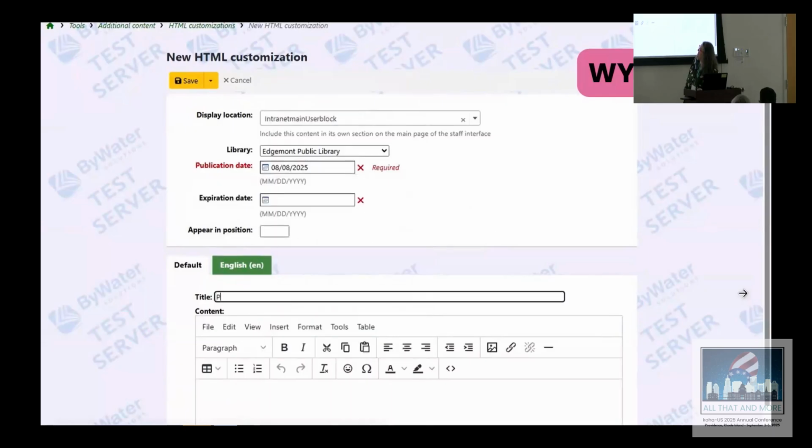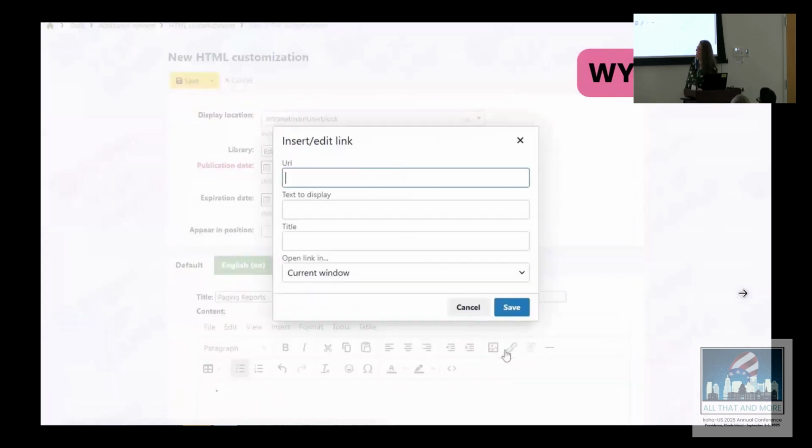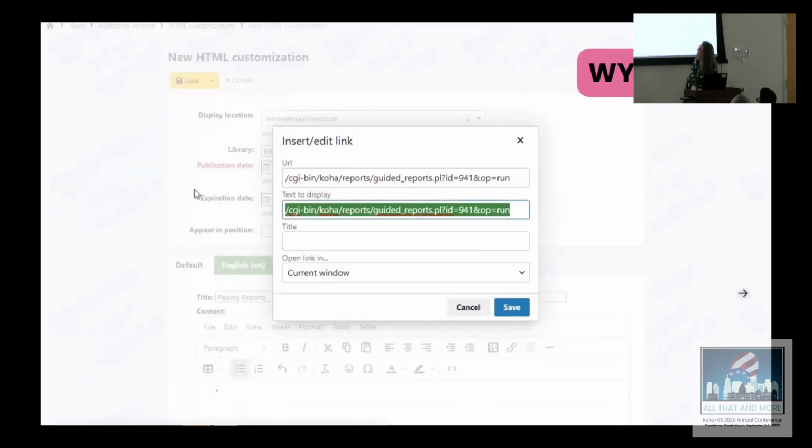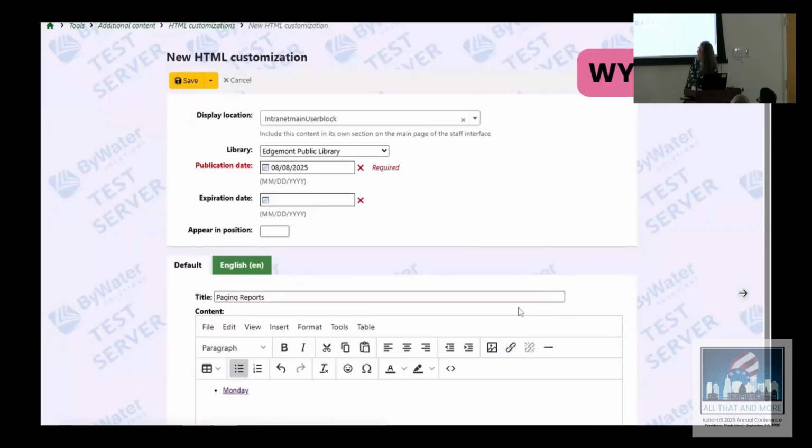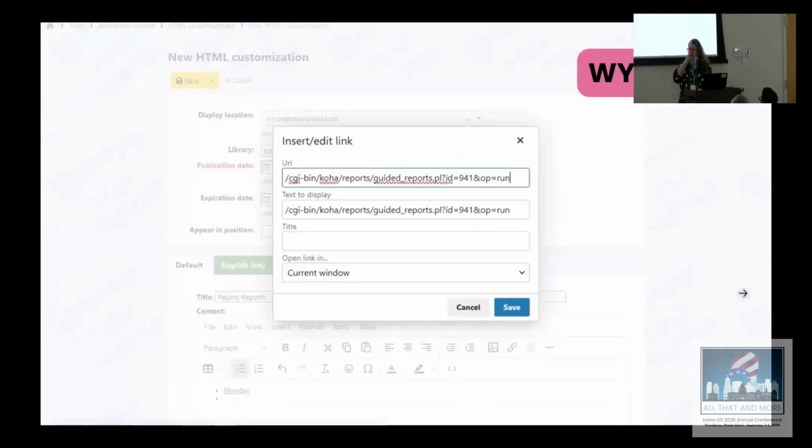You have to have a publication date, otherwise it won't work. I don't think you have to have a title, but it's nice because then you know which one is which in your list of customizations. Just inserting a link in a bulleted list here, renaming it and saving it. So then I have Monday, and I can do that for each day of the week. I've got my list.